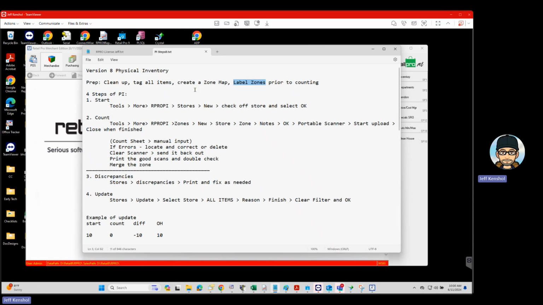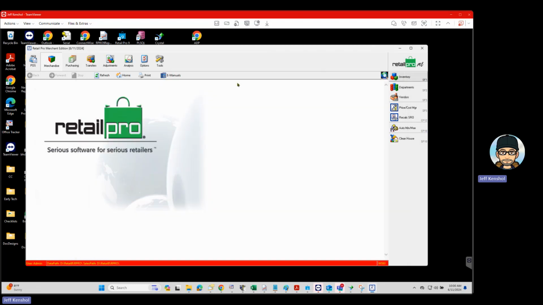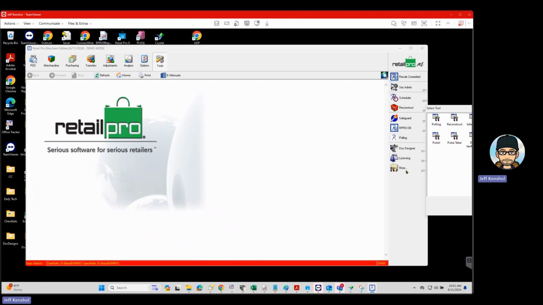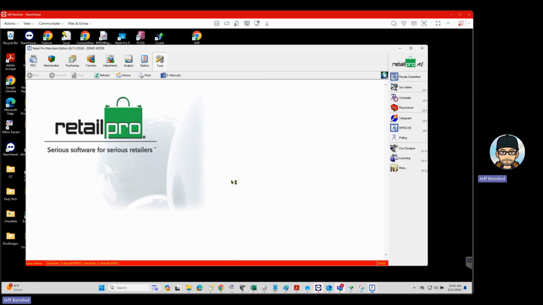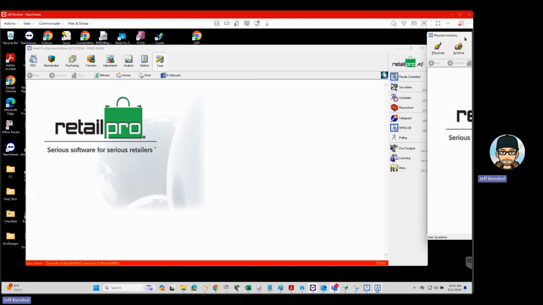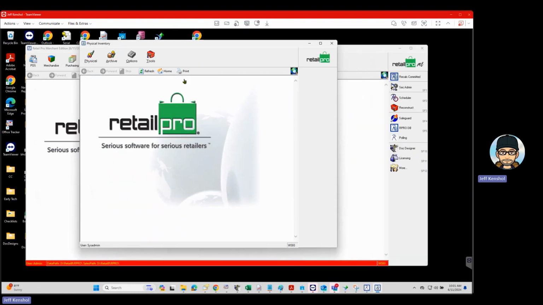So anyway, to start a physical, and I have a demo environment here in the background. You can see that by the red bar at the bottom. If I go into tools and I go to, sometimes it's in the main tools menu, but more than likely it's not in the main menu. It's in the more tools, more RPro PI, right? That's how we get to the physical inventory tool in version 8. It's a bolt-on tool. It's in the tools menu. And we launch it, and for some reason it's launching way the heck over here. That's fine. So there's our physical inventory tool.